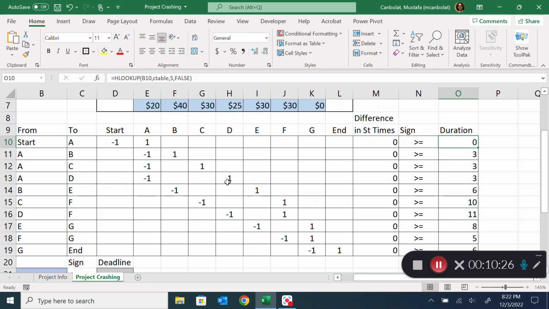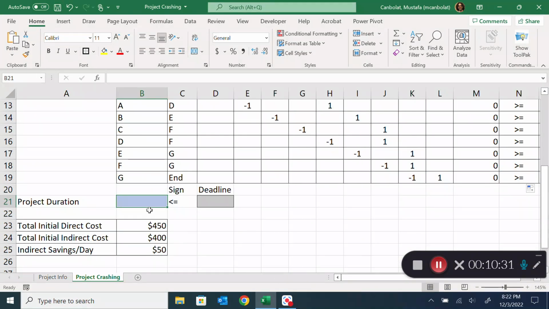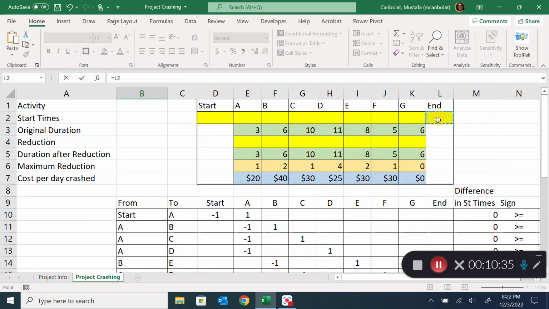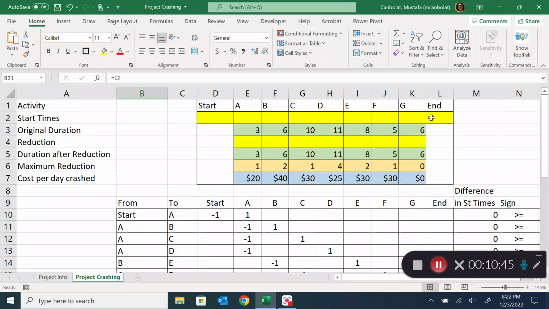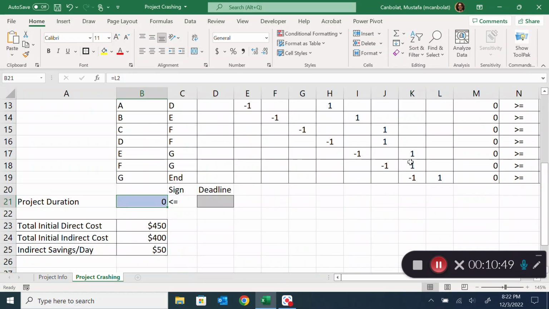So then let's look at the project duration. The project duration is going to be the end day of the project. Okay, so that's my project duration. The project takes how long? The project takes now nothing because there are no durations popped up there. So I am all set.